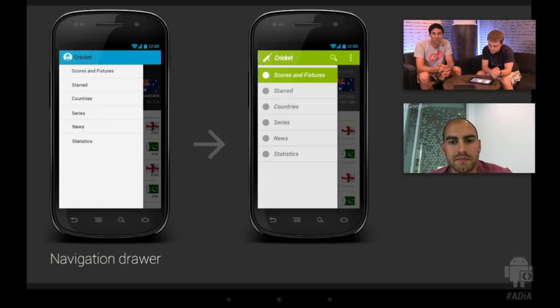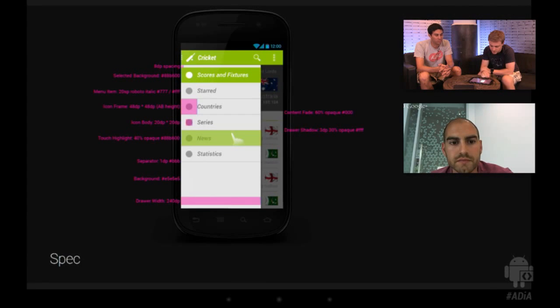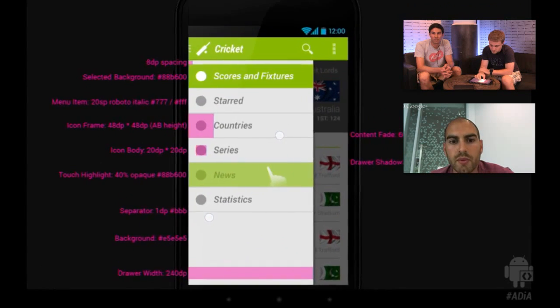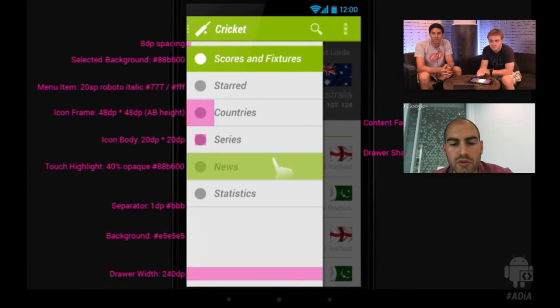Yeah. And then we have a spec for the navigation drawer you put together, Nick? Yeah, exactly. So I just wanted to call out a few items here. This is how you might spec this. One of the things we've done here is we followed our guidelines that a navigation drawer should be between 240 and 320 dips.